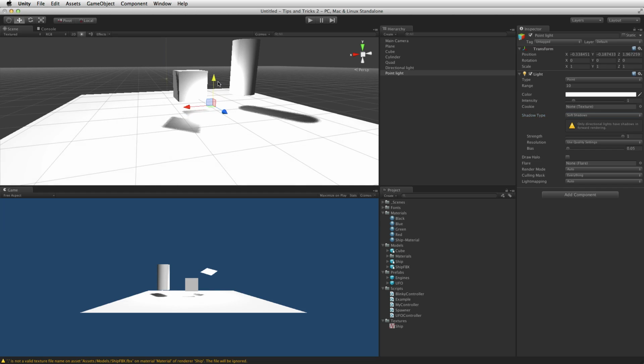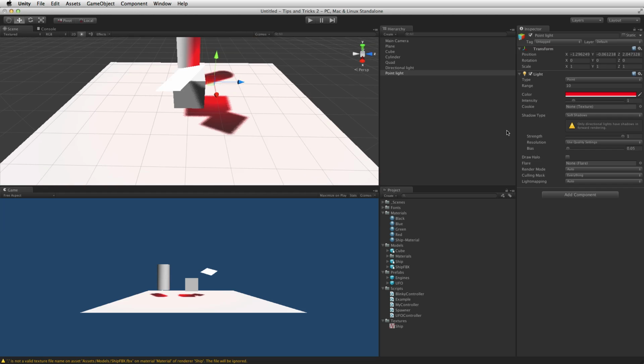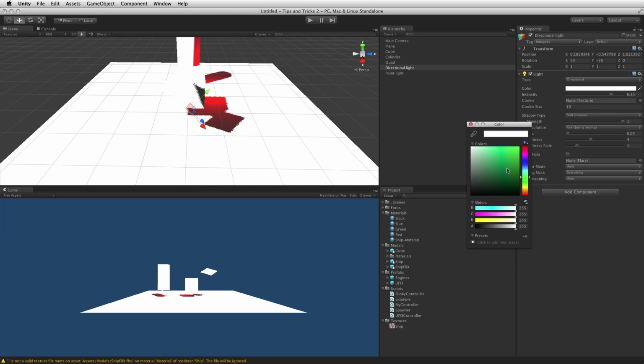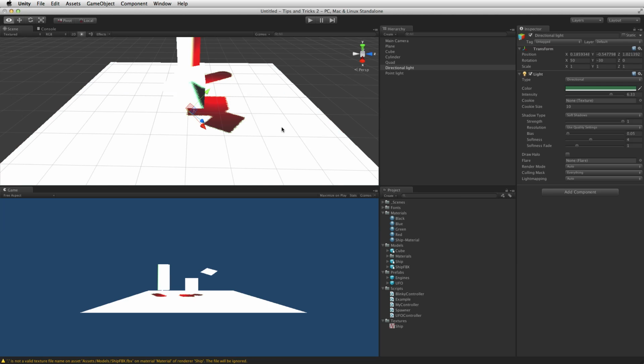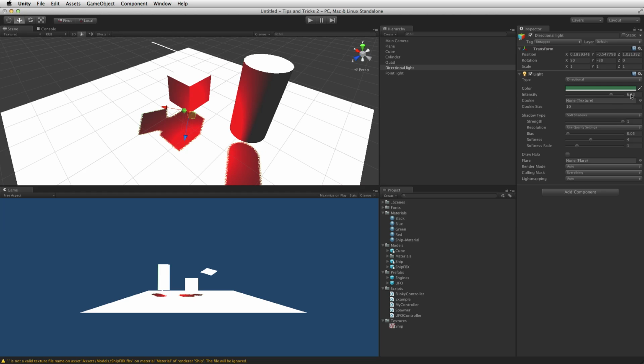Now, I haven't fussed a lot with this. And then let's give it some color. And then let's give our directional light some color as well. It's all generally looking kind of ugly, isn't it? Too bright on our directional light.